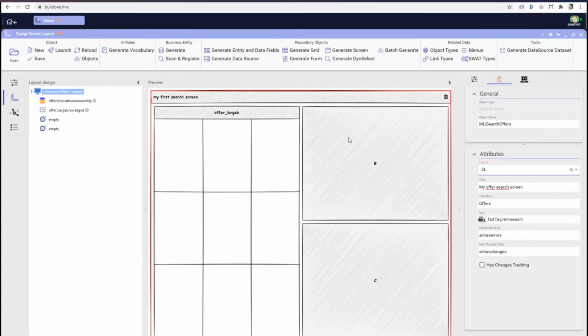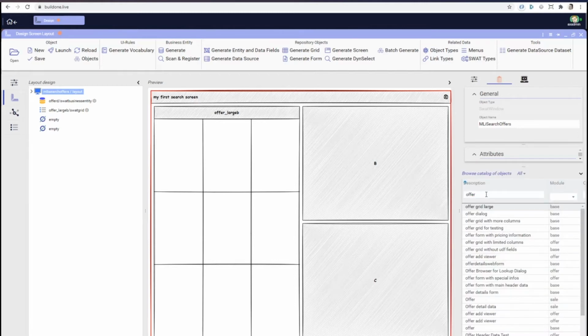Now what we can do is create a new form in the form designer and add it to this empty panel. But we could also reuse an existing form. So in this case, let's just reuse the form that we already saw in the offer maintenance screen. For this, we add the catalog of our objects, and we already see it filtered for all the offer related objects. We have a filter here.